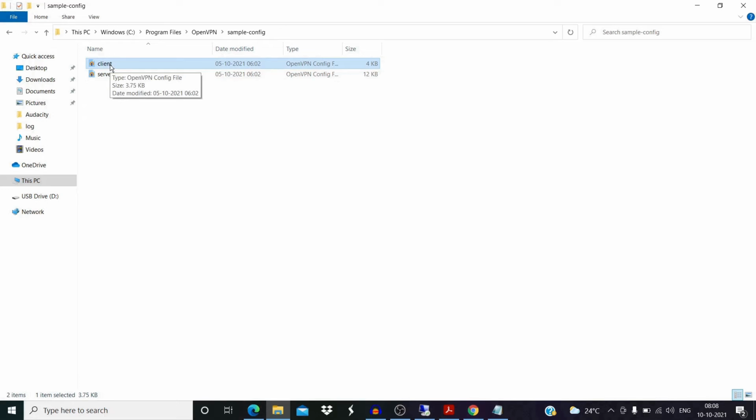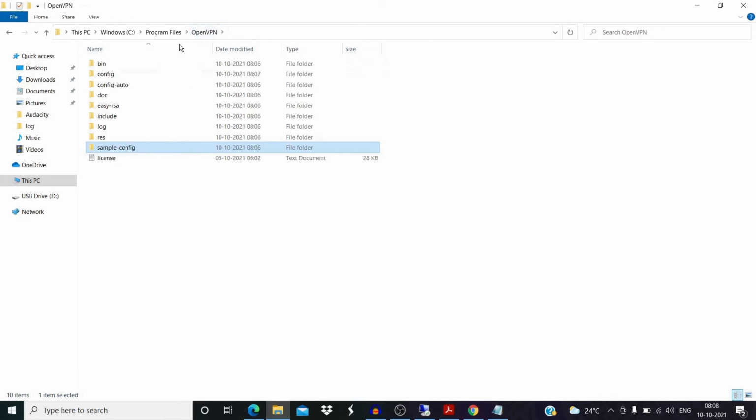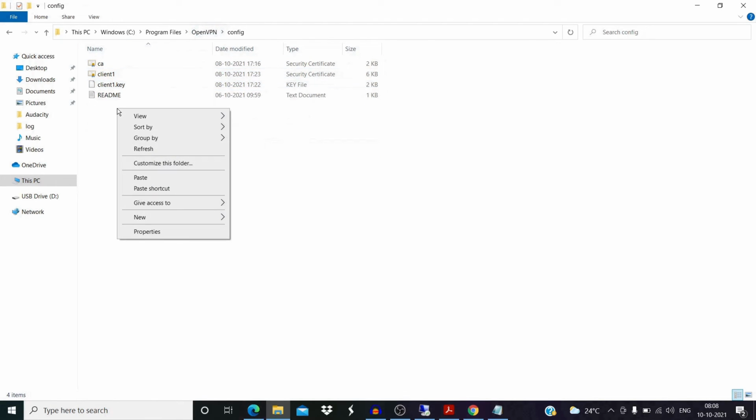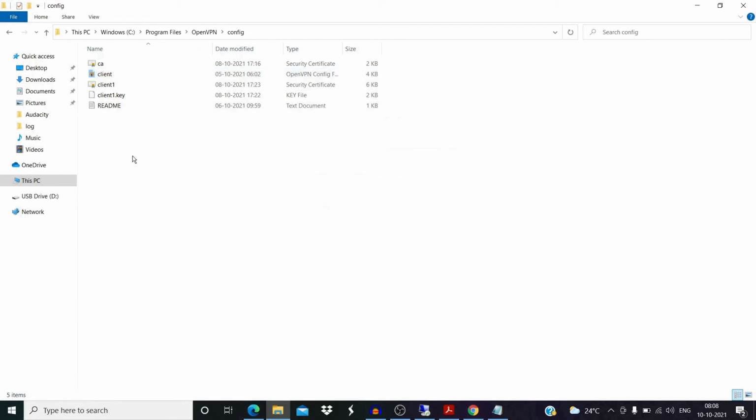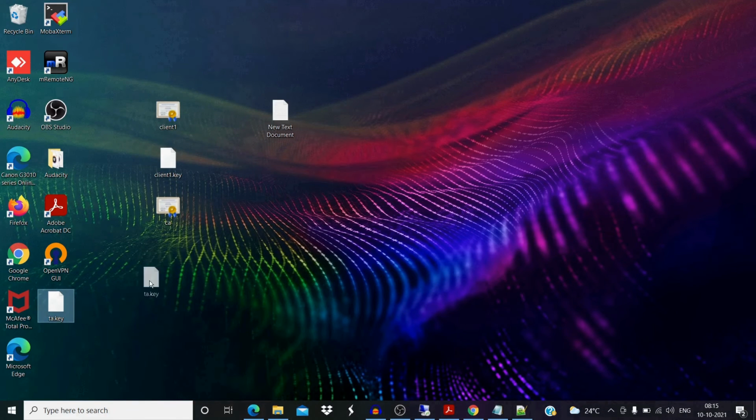Here we can see there is also a client configuration sample file. Copy that one and paste it under config folder, because this is the folder where OpenVPN service looks for client and server config files. So we need to create the config file in this folder.